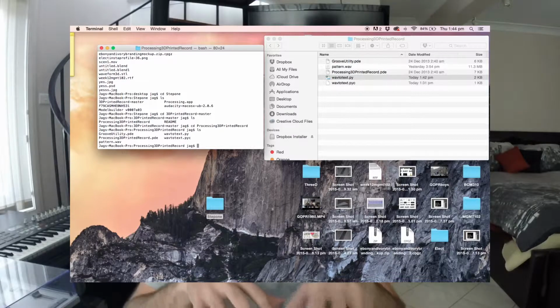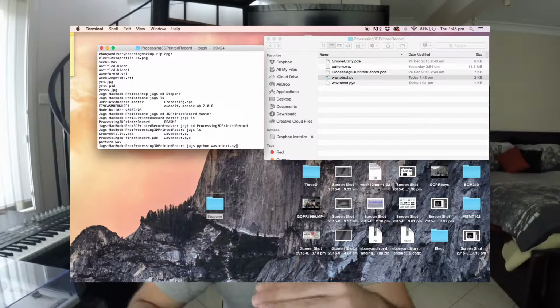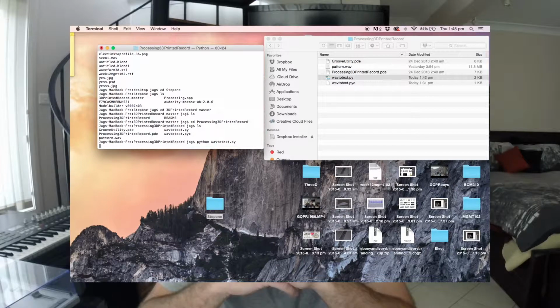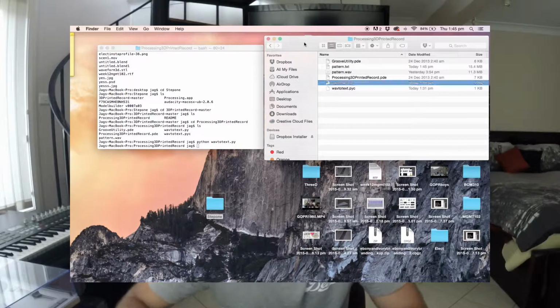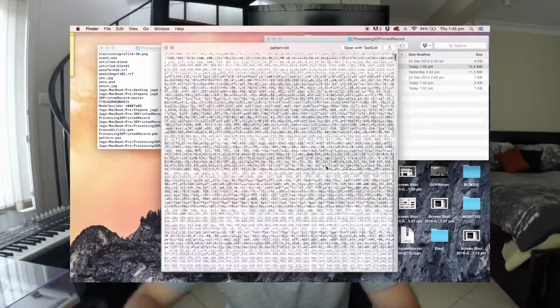Now we need to run that file by typing in python space wav2text.py. Press enter and it will lag a little bit, but in the folder where you saved your pattern.wav file as well as your wav2text.py file, you'll see another file pop up in that directory called pattern.txt. So enter, the computer will lag a little bit, and eventually a pattern.txt file will show up in your folder, which you can just view, and you should come up with something very similar to this.